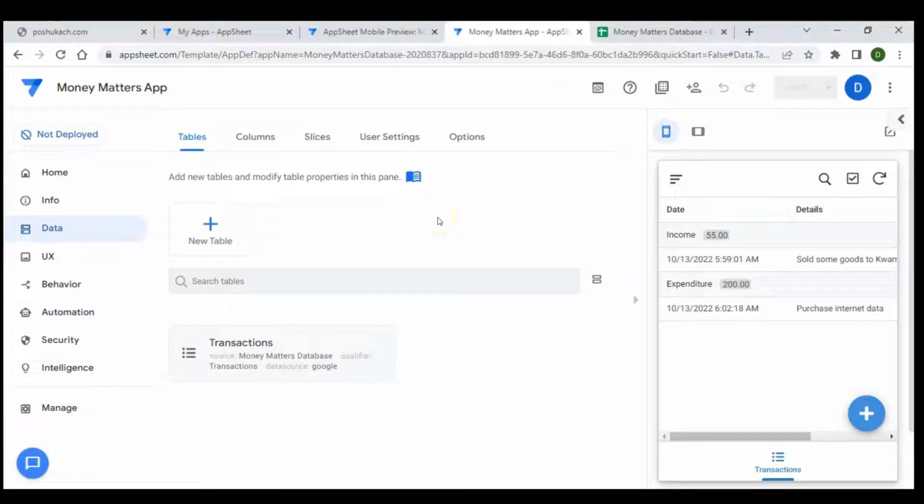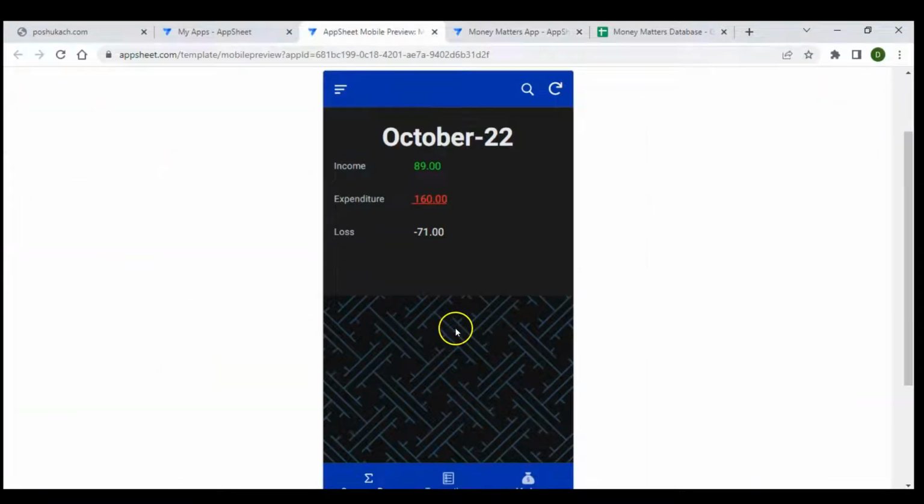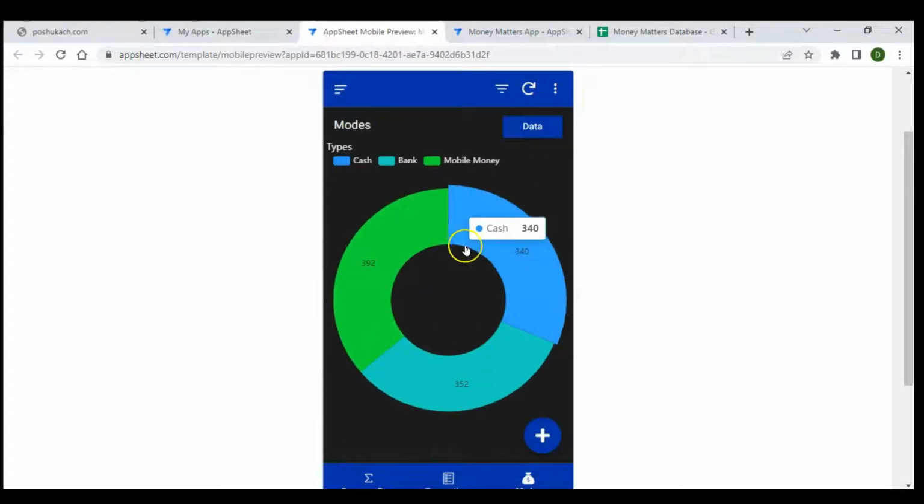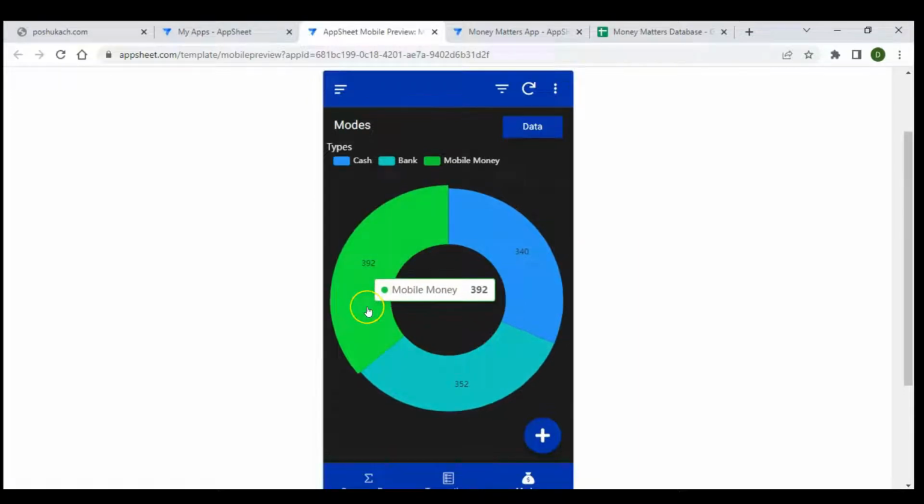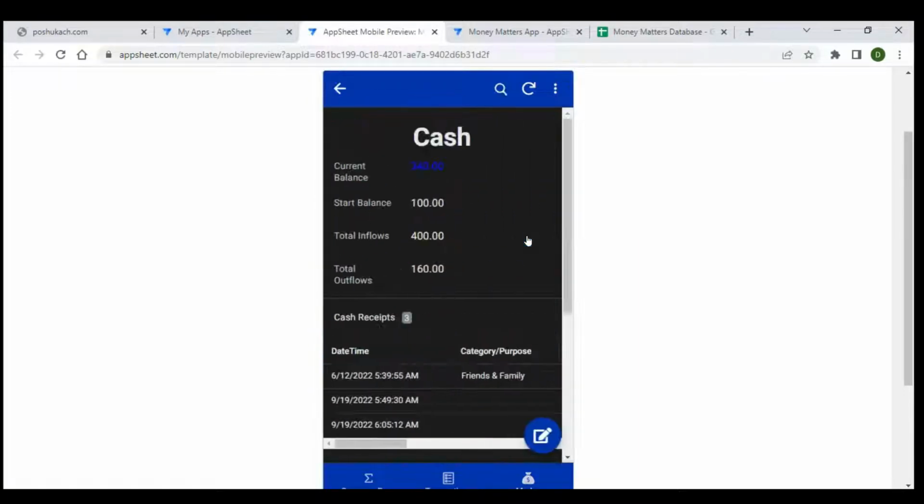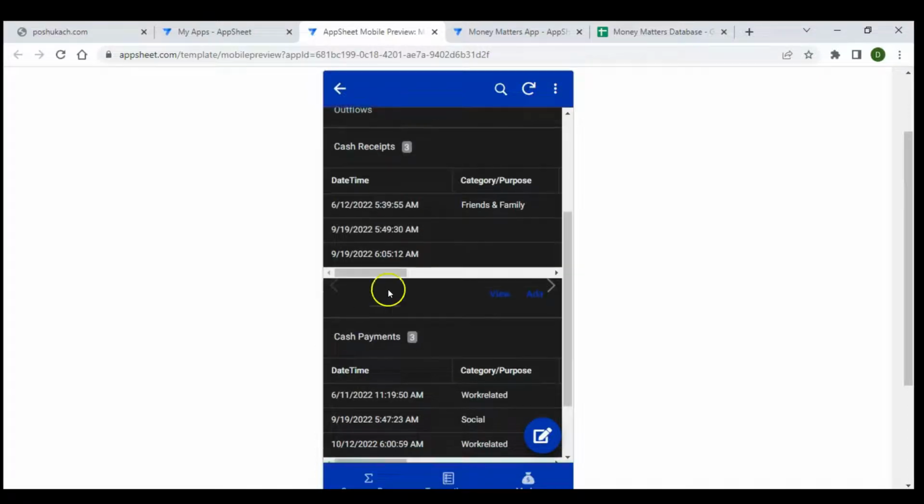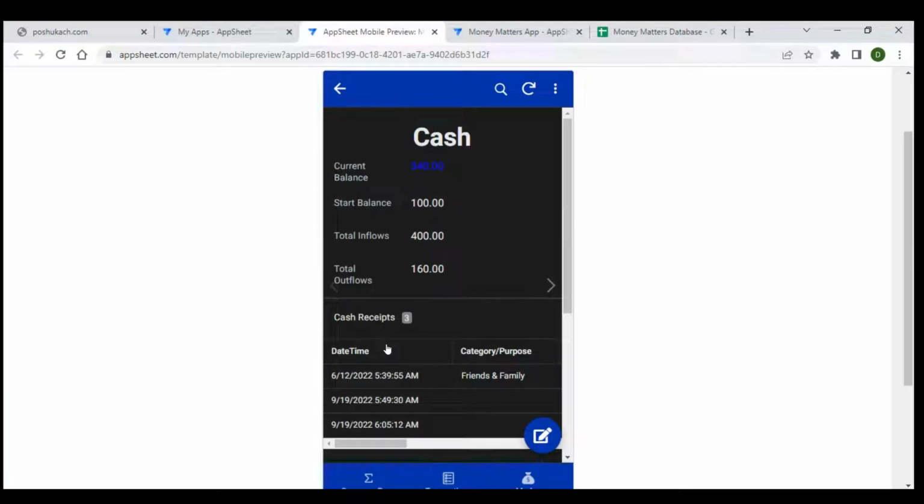So if we switch to the completed mobile money apps, you realize we have a page dedicated to our mode of payment that shows your cash, your bank, and your mobile money. When you double click on any of these, it analyzes that particular mode of payment. It shows the current balance, start balance, total inflows, total outflows, your cash receipts, and your cash payments. We want to create something like this in our Money Matters app so that we're able to determine what our current balance for each mode of payment is, and what the inflows and outflows have been like for that mode of payment.